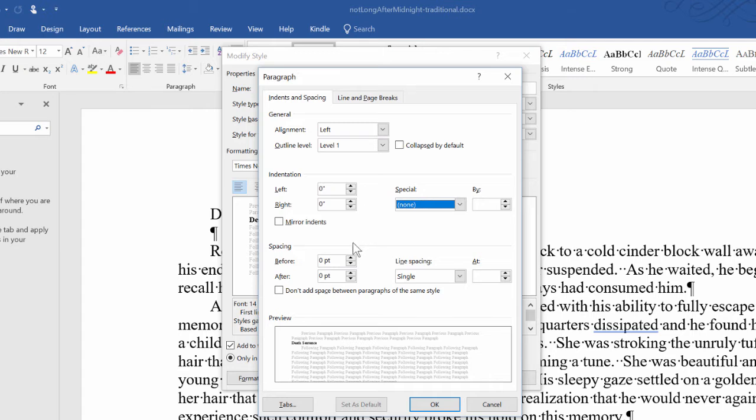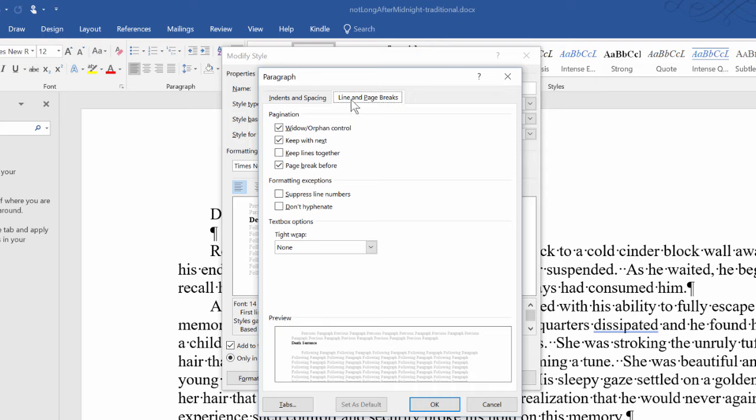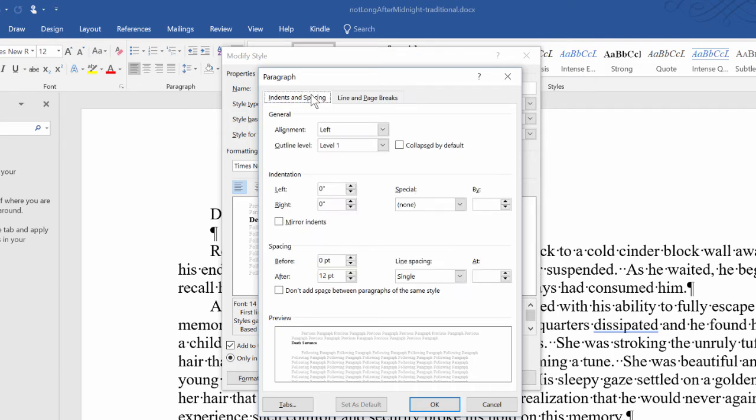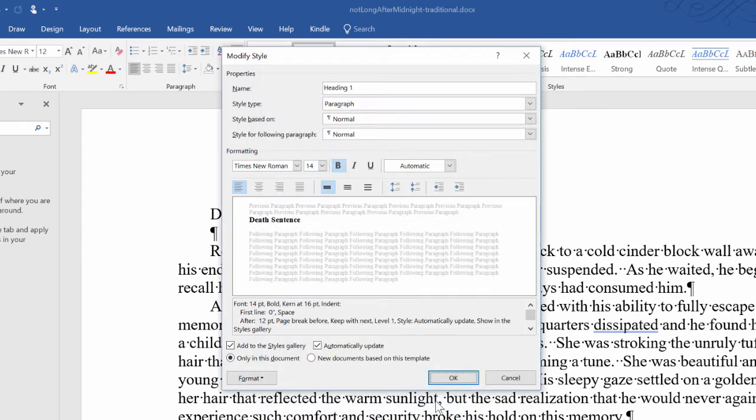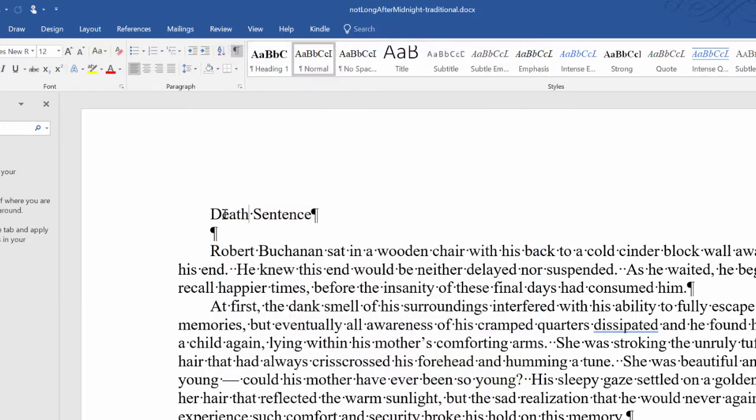The other thing it doesn't have that I might add is 12 points of space after. That way I don't have to have this blank line. I'll show you how that works with and without. The other significant thing is on the Paragraph dialog you've got two tabs: Indents and Spacing, and Line and Page Breaks. Here, it's got a page break enabled before a Heading 1, so that ensures it always occurs on a brand new page.